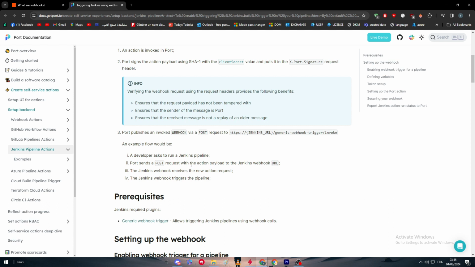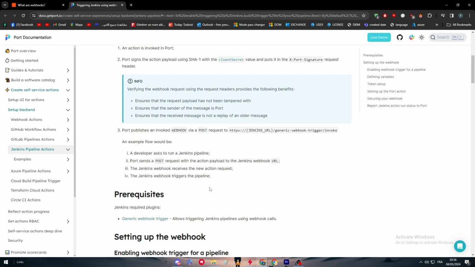An example flow would be: a developer asks to run a Jenkins pipeline. Port sends a POST request with the action payload to the Jenkins webhook. Then the Jenkins webhook receives the new action request. The Jenkins webhook triggers the pipeline.